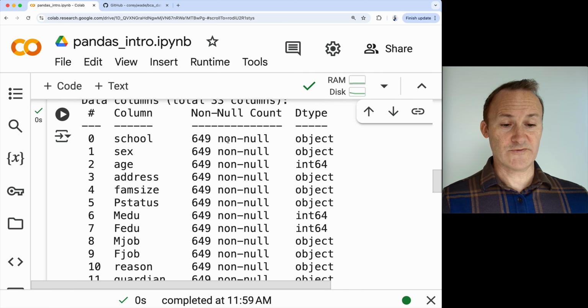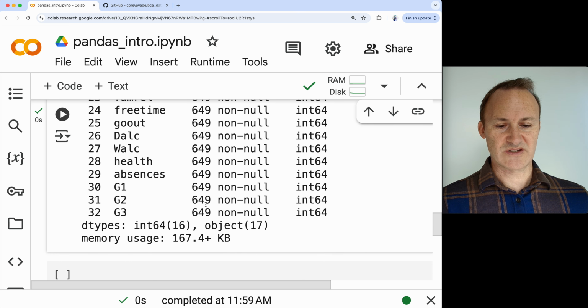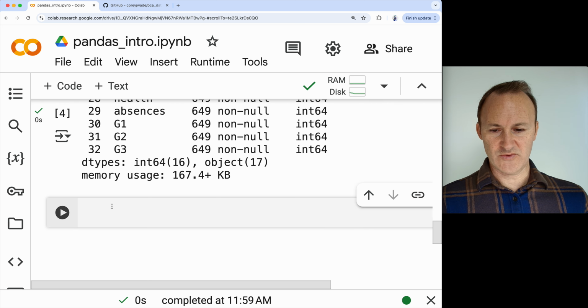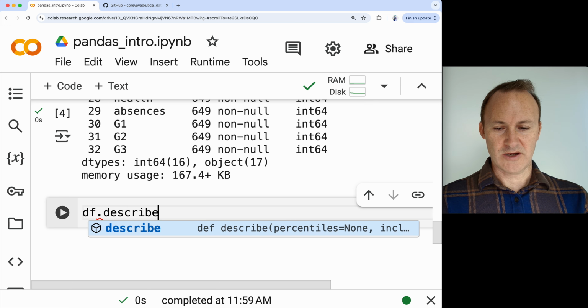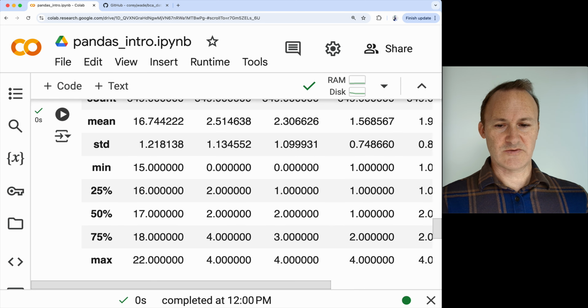This is nice to infer that we don't have any null values in this data set because we have 649 non-null values. So this is a clean data set as is. Another method that we can use is df.describe. Okay, so put that in there. Use parentheses, press Shift-Enter, see what you get.